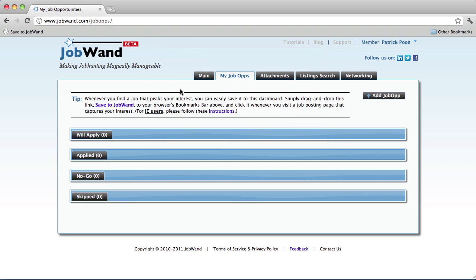So what this bookmarklet allows us to do is capture any job posting on the web to our JobWand dashboard. The posting could be on a jobs board or a company careers website. So let's go ahead and find a job posting.